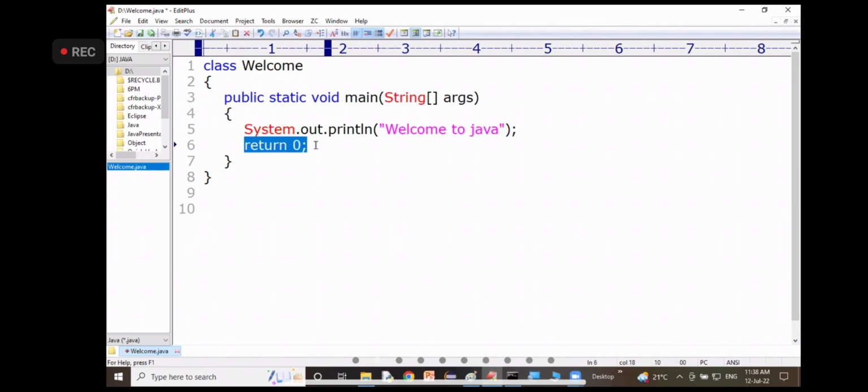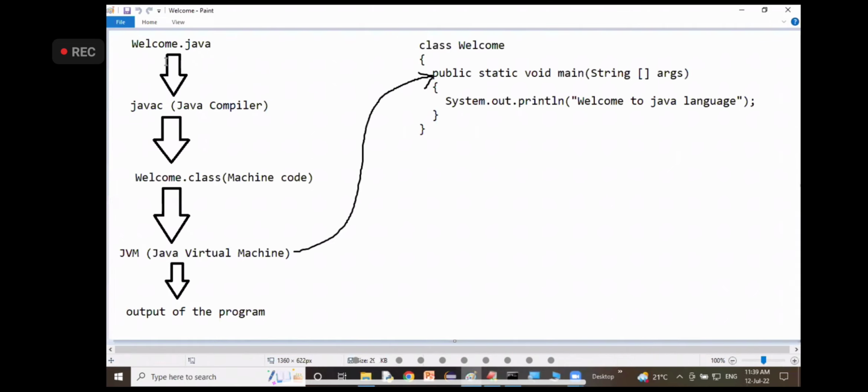Now third heading, you please give void. Public we have completed, static we have completed. Now you please give void.